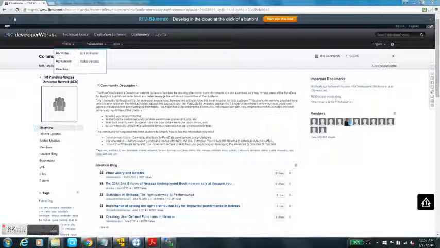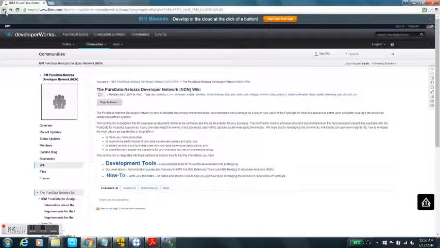Hi, welcome to part 5 of the OpenR and Netezza emulator setup. So now we are going to install the OpenR.